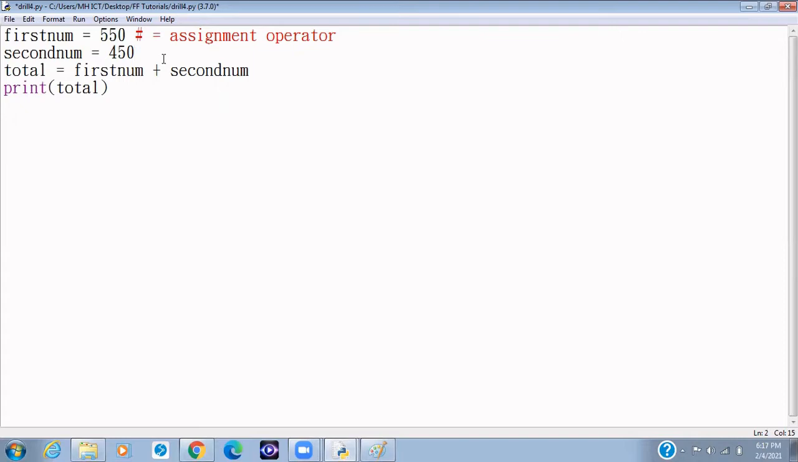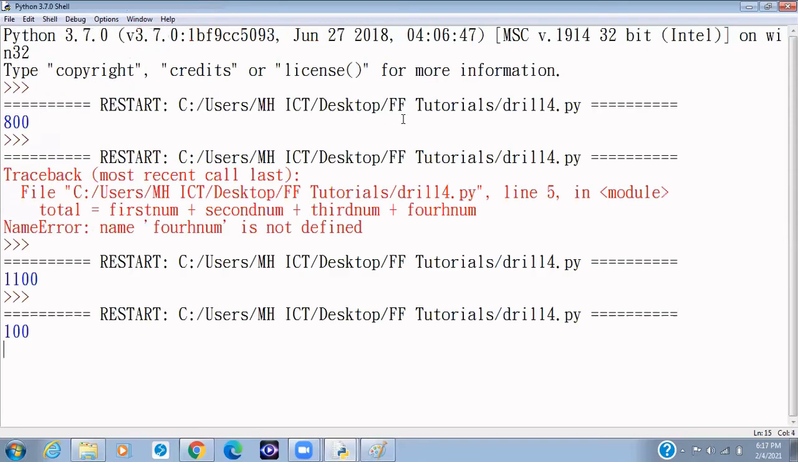Okay, let's continue. Now let's take for example we want to subtract these numbers. It's easy. All you need to do is change the operator. That's all. It's the same concept but a different operator. So all you need to do is just subtract. Save your work, run it, and you're going to have 100.